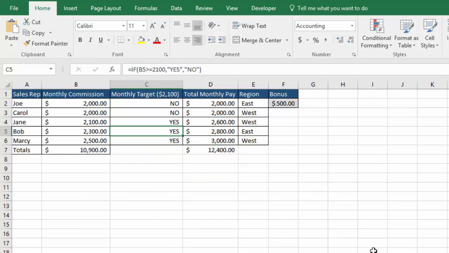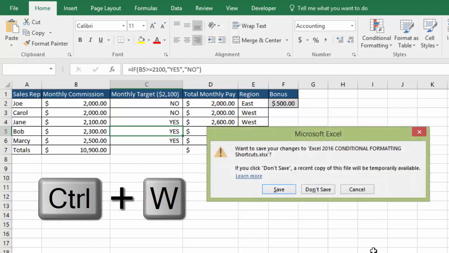If you want to close your entire workbook, you press Control W. And of course it will ask you if you want to save it. If you want to save your changes, click Save. If you don't, click Don't Save. In this case, I'll click Cancel because I don't want to close it.